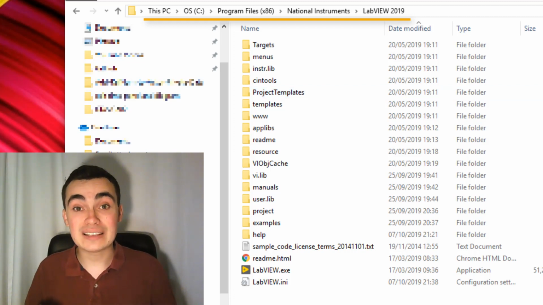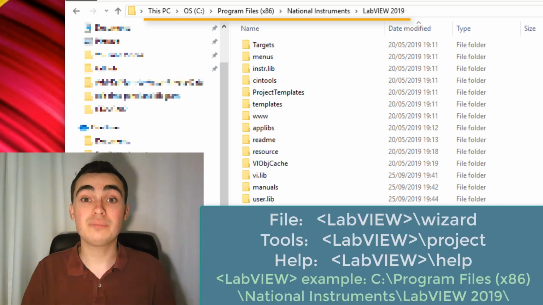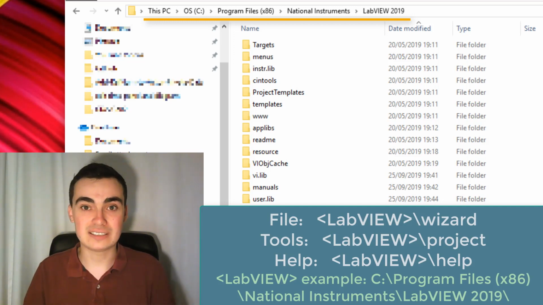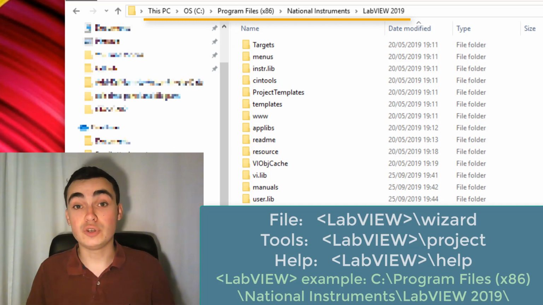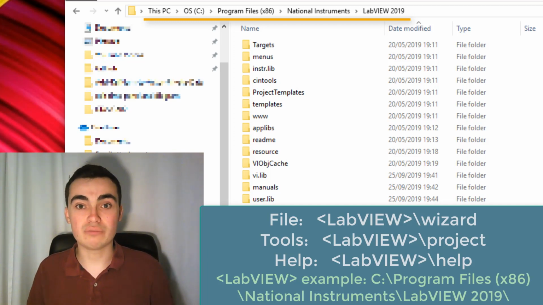If we want to enter something into the Files menu, we have to go to the Wizards folder. For the Tools menu, we go to the Project folder, and for the Help menu, we go to the Help folder inside here. Now, very often your Wizard folder doesn't exist, but you can simply create your own wizard folder and enter functions in there. Let's check it out.